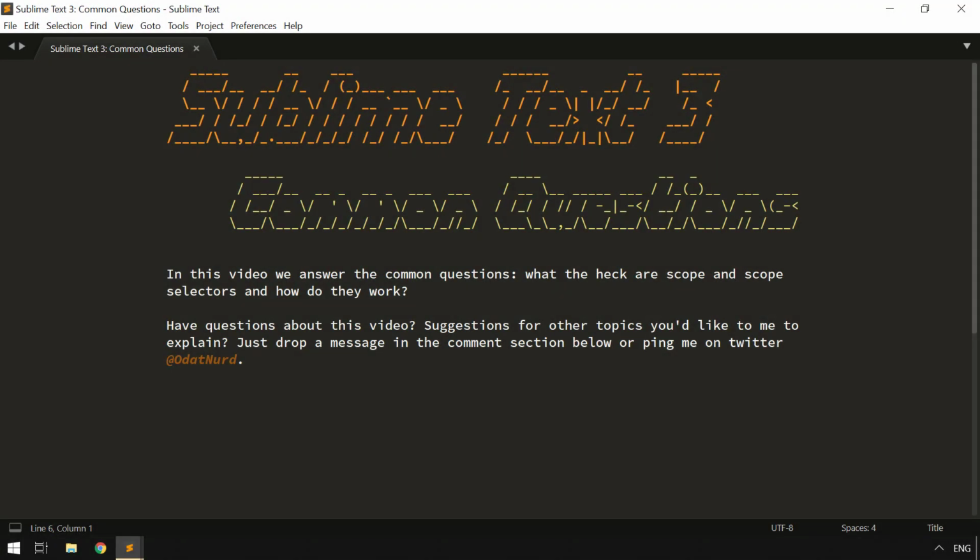If you've been using Sublime Text for a while, you've no doubt run into scopes and scope selectors. They're used all throughout Sublime to provide customizations on things from visual appearance all the way down to the behavior of Sublime itself. And you may have wondered, what the heck are scopes and scope selectors? Where do they come from? What can I use them for? And if so, you're in luck because this video is all about scopes and scope selectors.